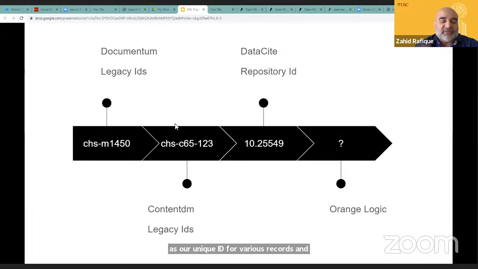And that helped us not rely on the internally generated IDs, which were basically just a sequence of digits that had no meaning for us.